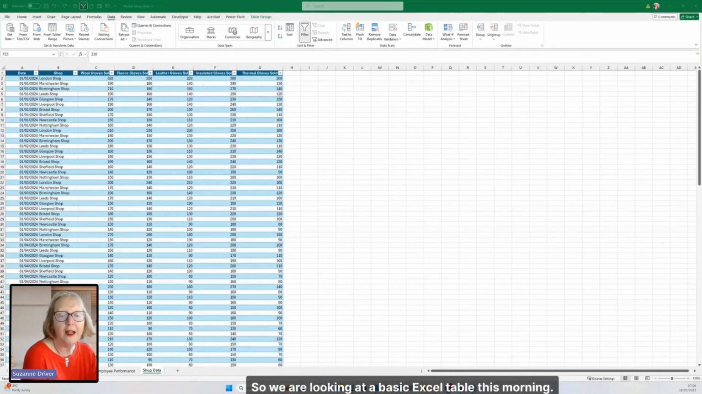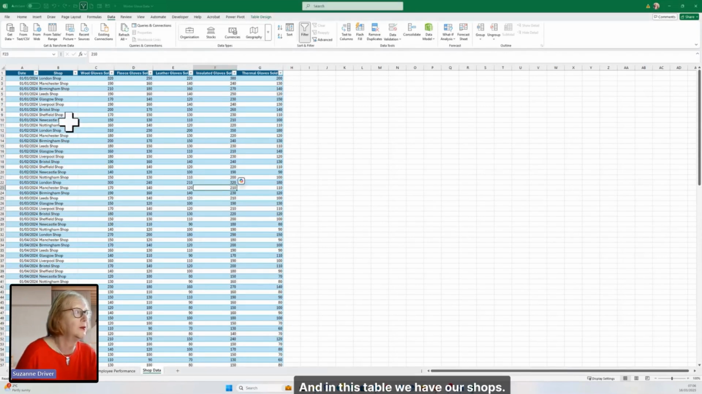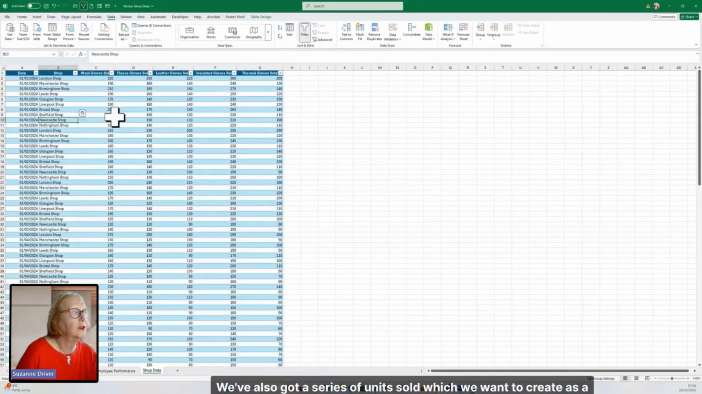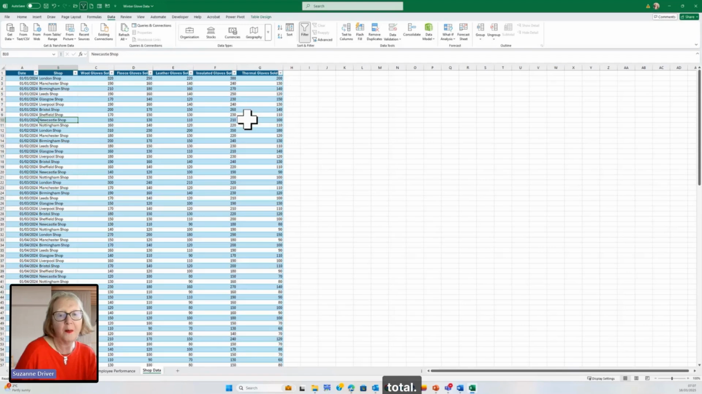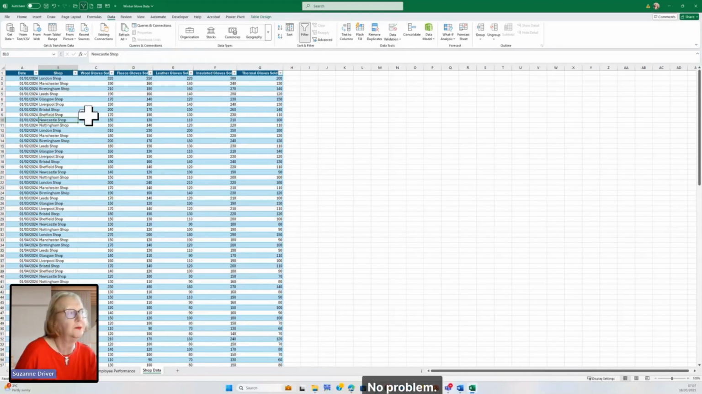So we are looking at a basic Excel table this morning. In this table, we have our shops. We've also got a series of units sold, which we want to create as a total. Now, yes, we can add another column here and split this column, no problem. We can also put a formula in here, no problem.